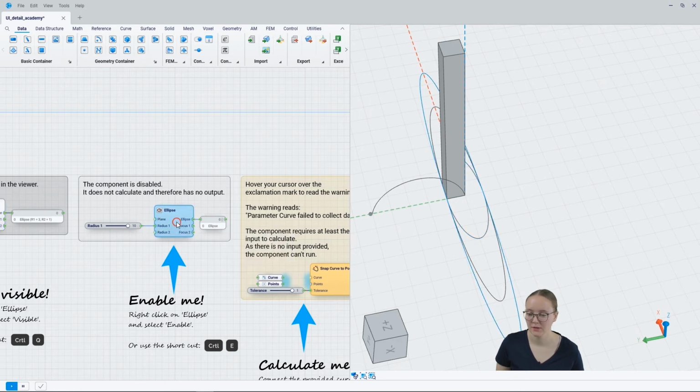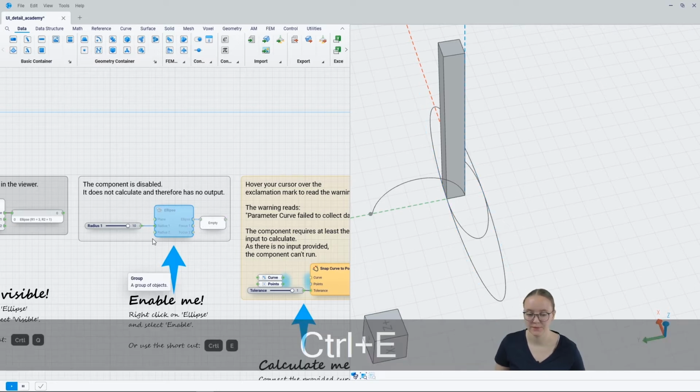It's an ellipse, this one, and you can disable the component again, either by using right-click and so on, or you use the shortcut Ctrl+E.